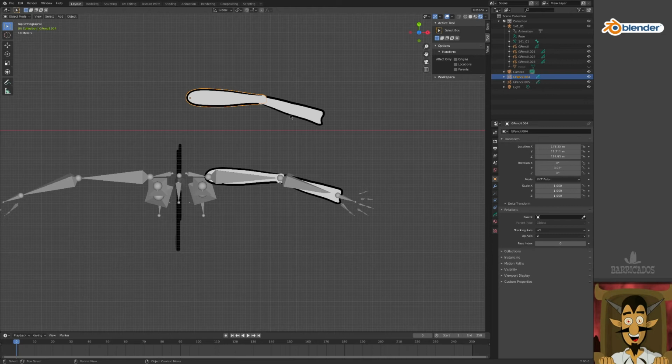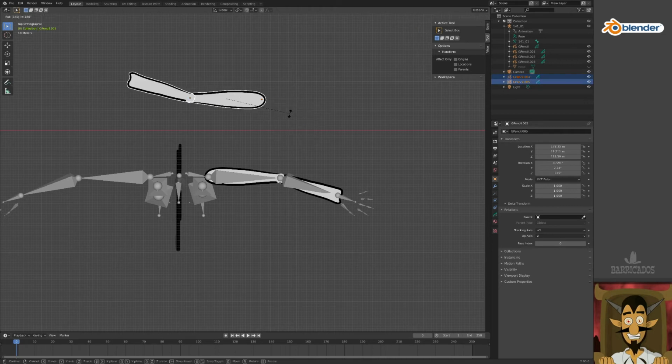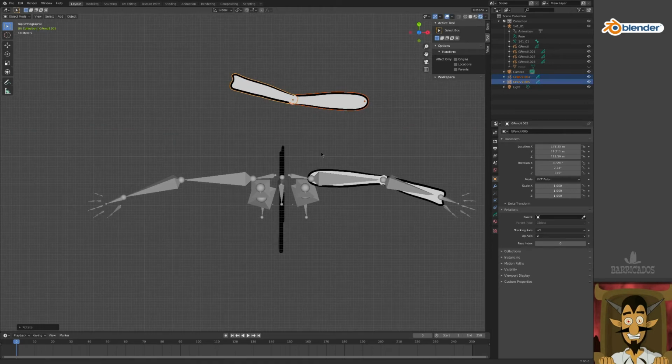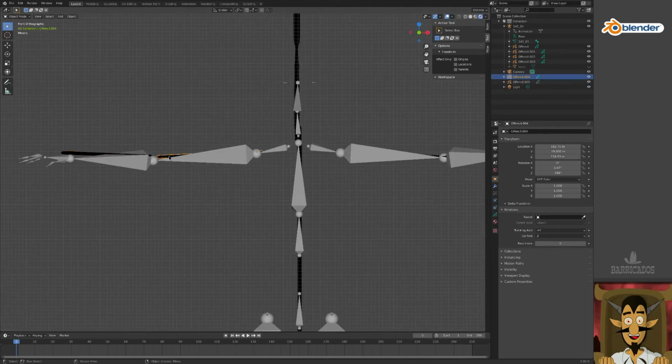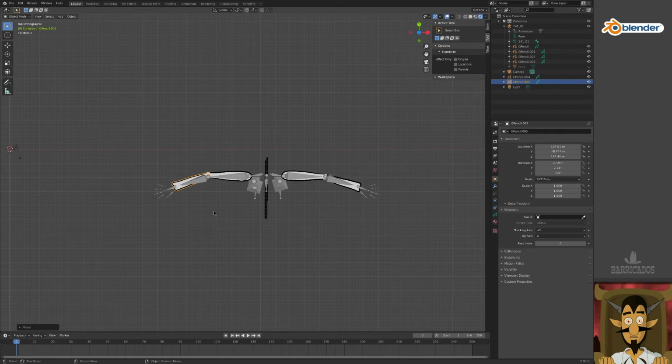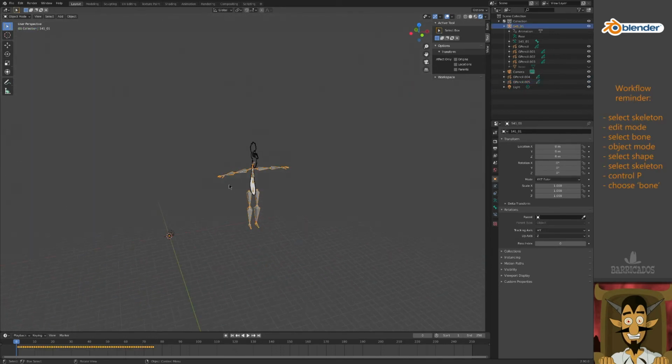Next, while in top view, select both shapes and type R, followed by 180. You can now position them on the other side of the body. Align them as best you can, in the top and front views. Once you've done this, you can link them to their new bones.